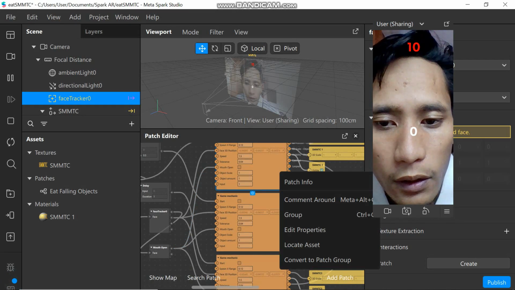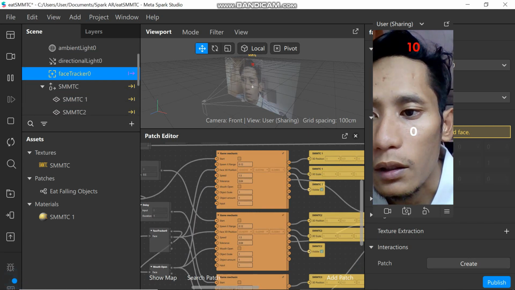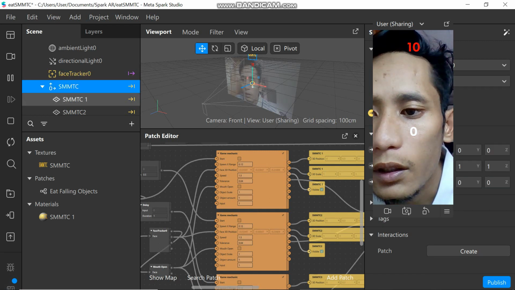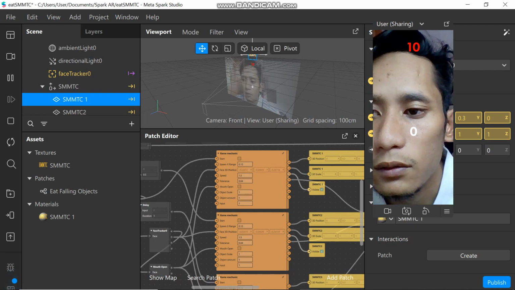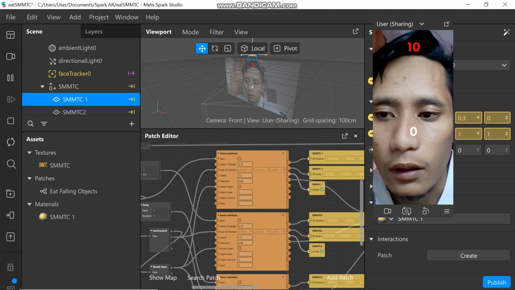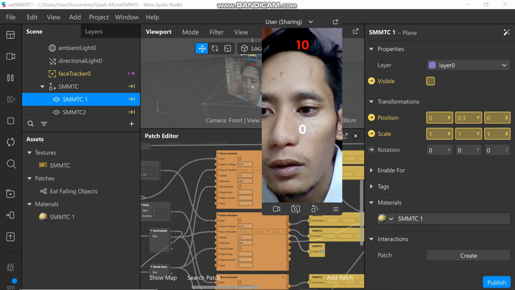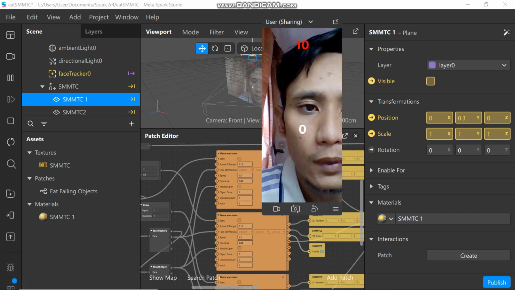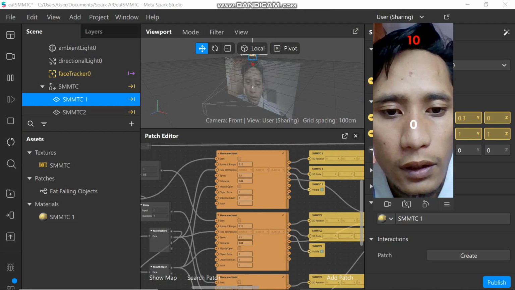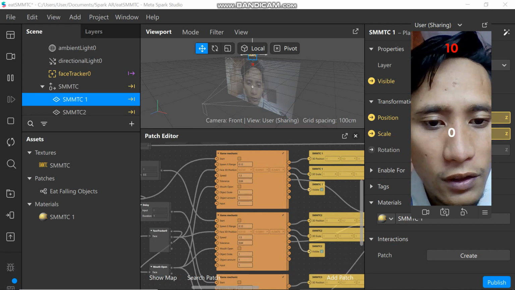So for the game mechanic, I add a null object to the scene and a plane tracker to the scene, and I use the SMTC PNG added to the plane tracker. After I add it to the plane tracker, then I add the visible option, position and scale to the patch editor.